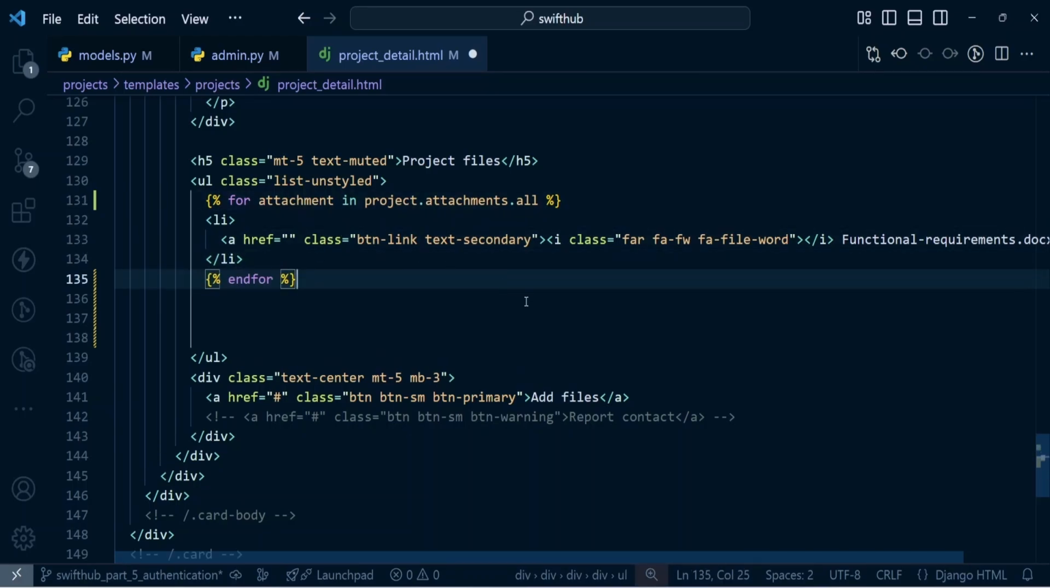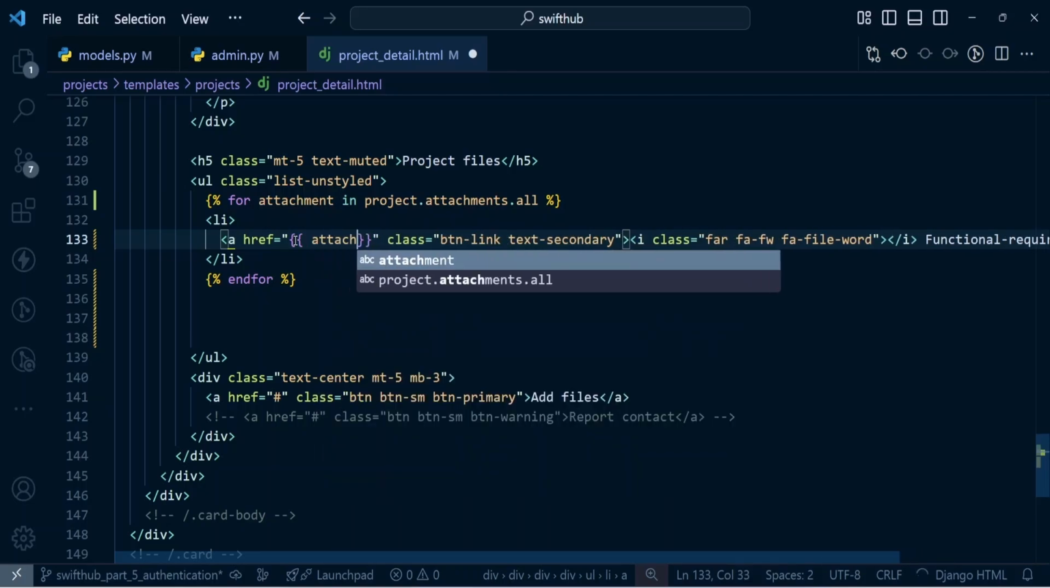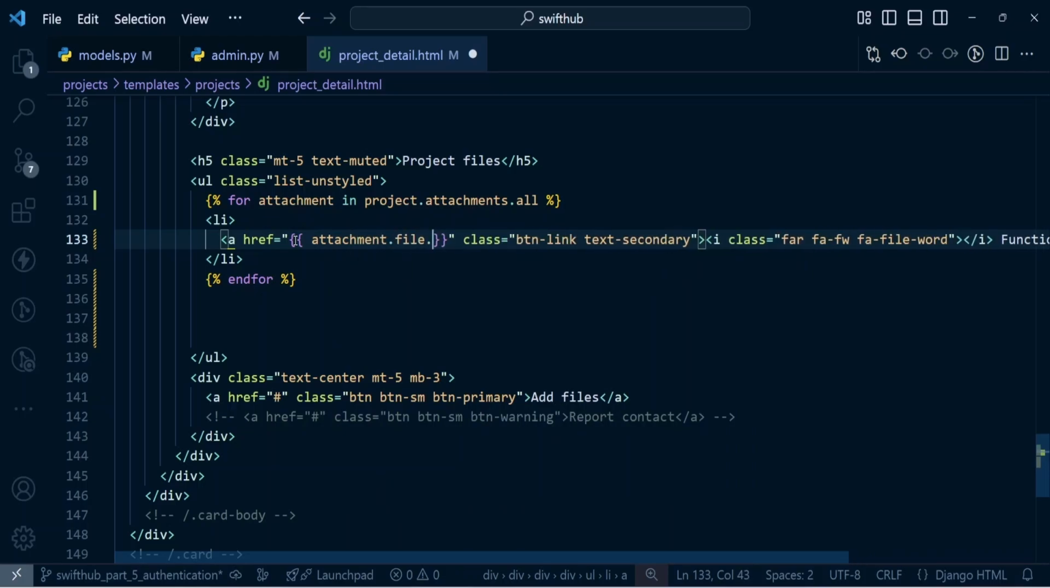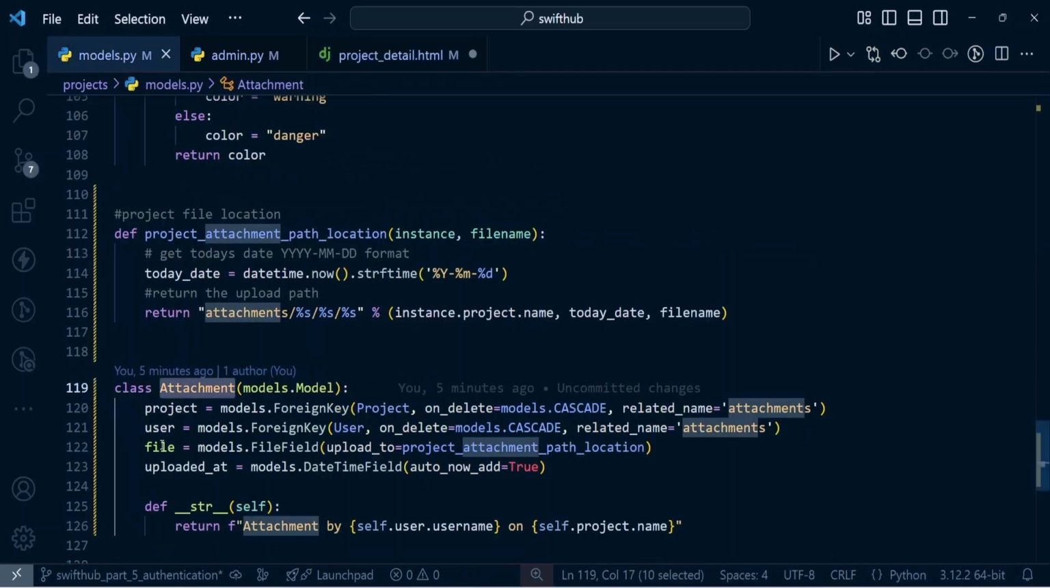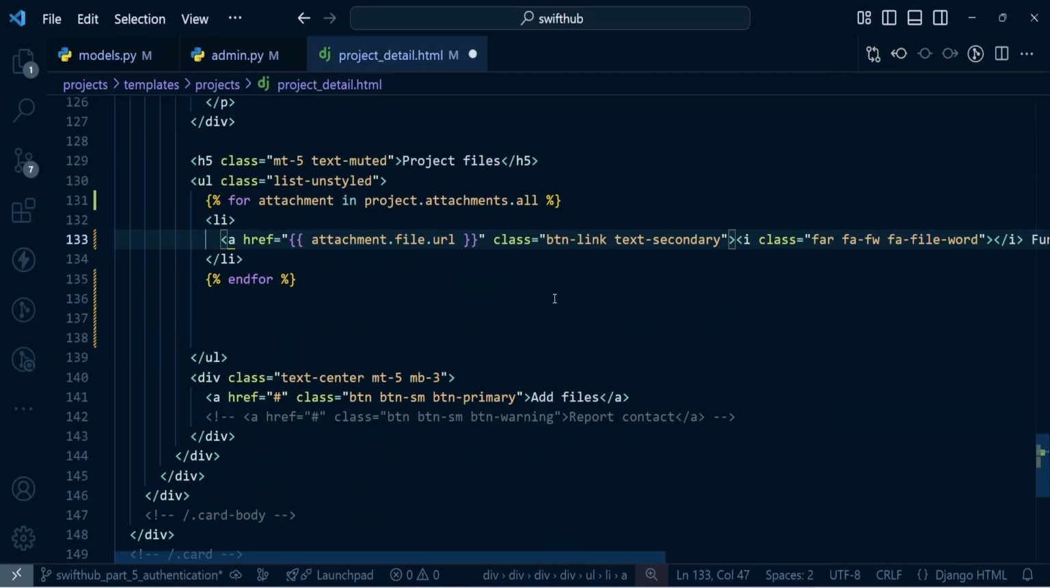Okay, so at this point, the href here, we're gonna put, so let's get the path of the URL for this particular one. So it's just gonna be attachment like this, and we're gonna have the file.url. So when you come into our model, we have .file, then we're gonna get the URL like this. So that is actually gonna get us the URL for this particular attachment.